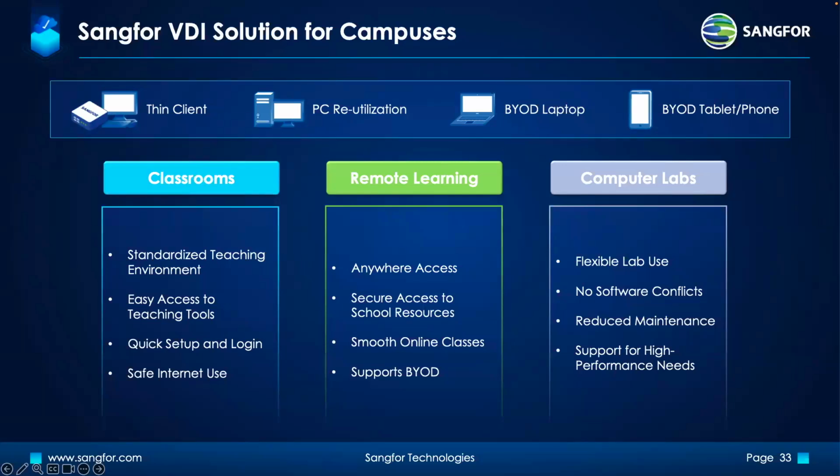For remote learning, students and teachers can access their school desktops from home or anywhere, even remotely. Users can safely connect to school software systems and files without the need for a VPN. Sangfor VDI ensures stable, controlled performance even on low-end devices at home.